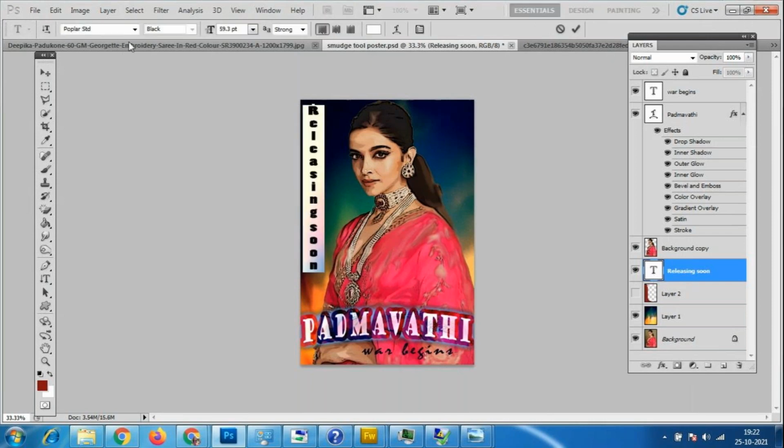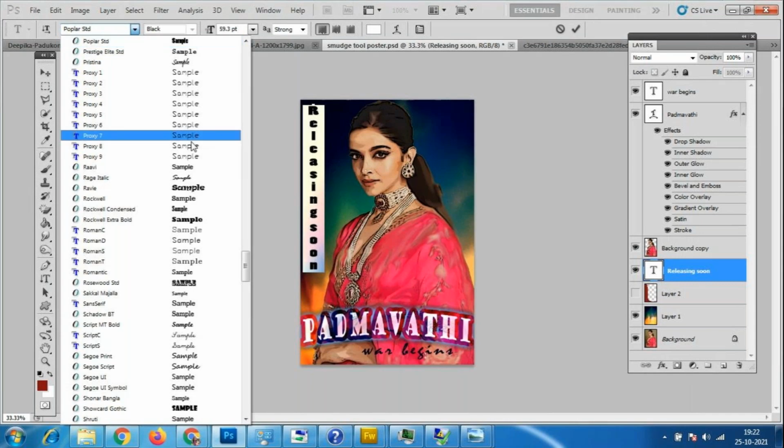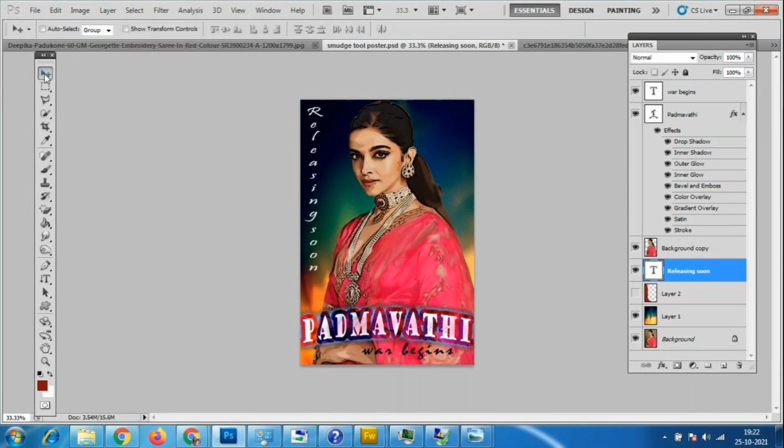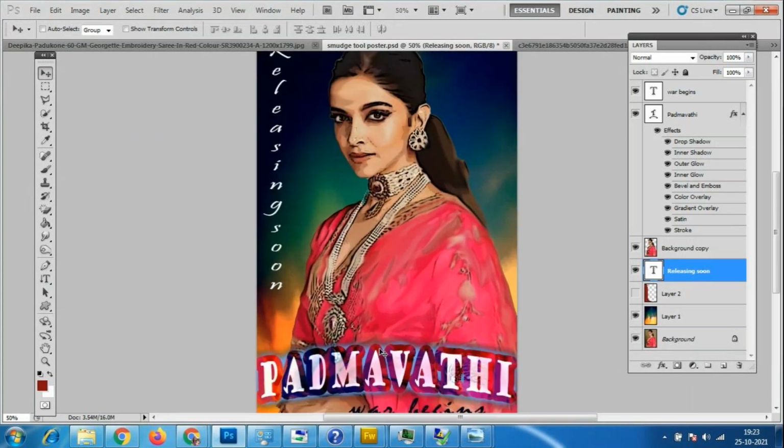Or any other title also you can add, with a nice kind of text. So like this you can add some text, or the releasing date, or the director name. All these things you can make. So like this you can add multiple things with multiple text.